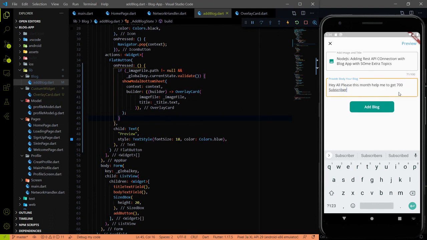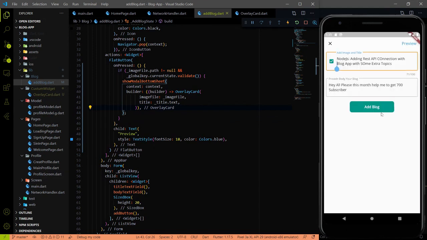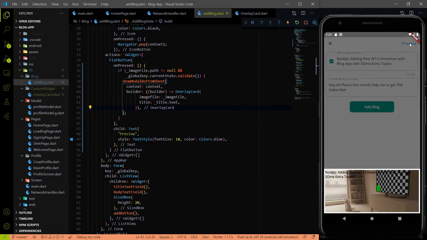Please, please, please. And if I click on the preview button, then it's not working again because we didn't provide an image file. So let me provide the image file, and let me click the preview button, and you are seeing that we got our text over there, but it's not looking great.